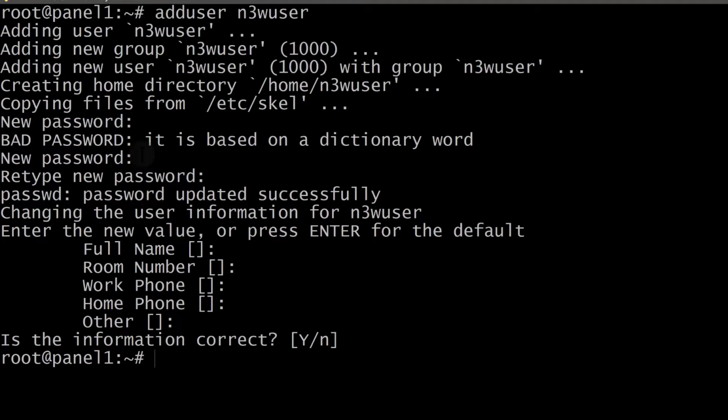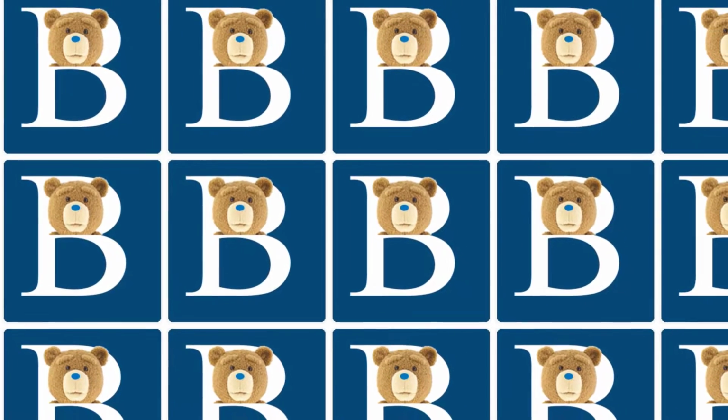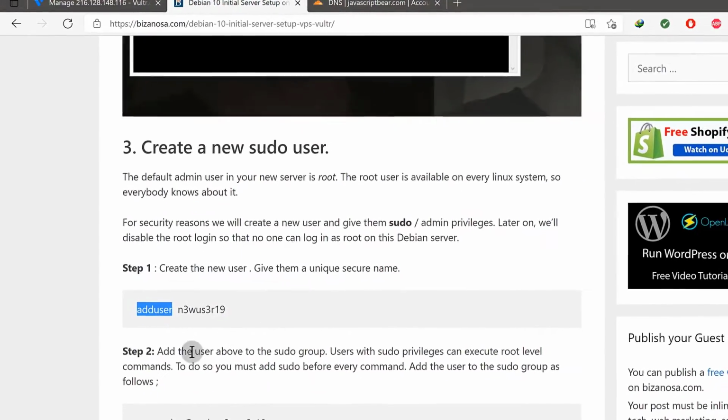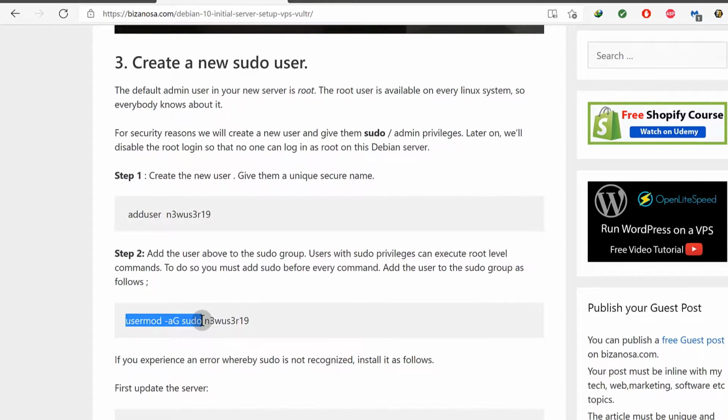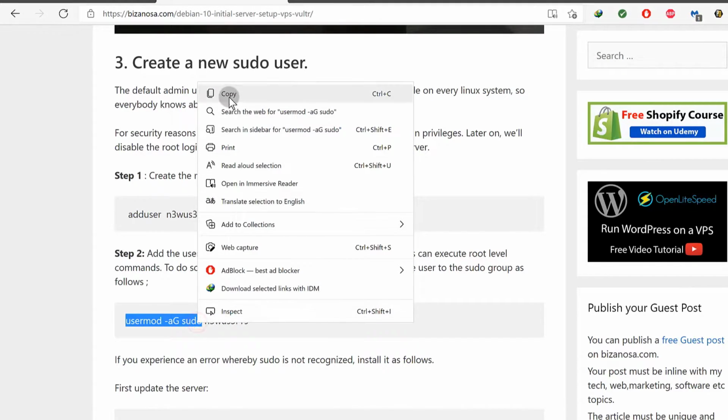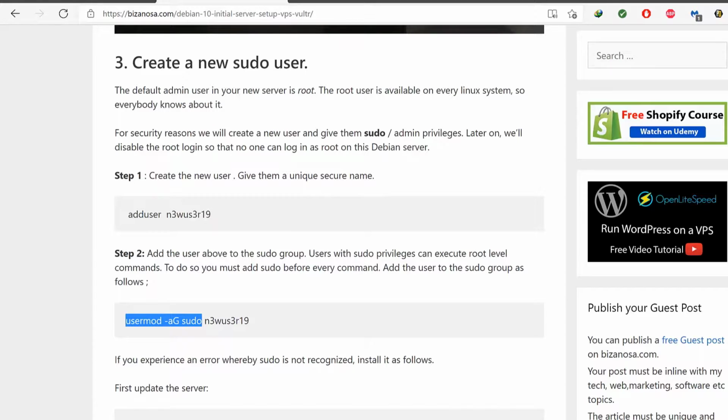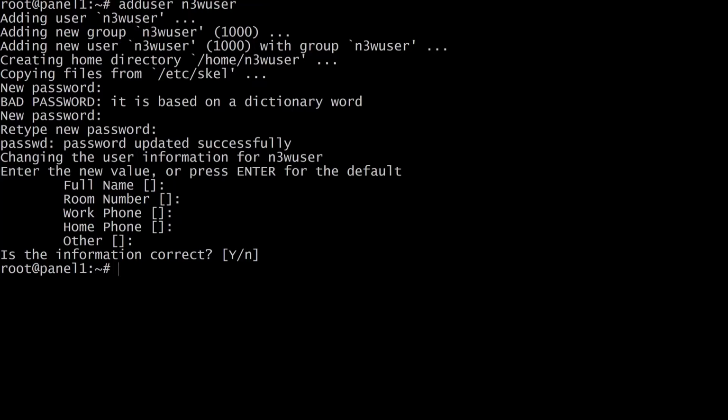All right. And then the next step is we want to make this user a sudo user. So we need to add them, give them the sudo privileges. So I'll copy that bit, and I'll paste that, and the user is that. So give it the user that you created. So this user now is an admin user.